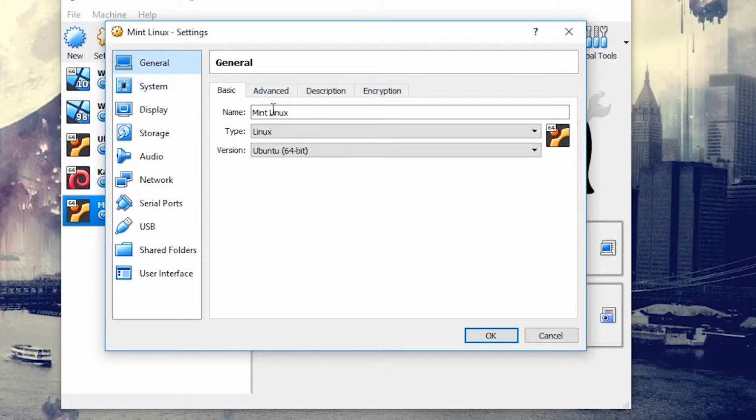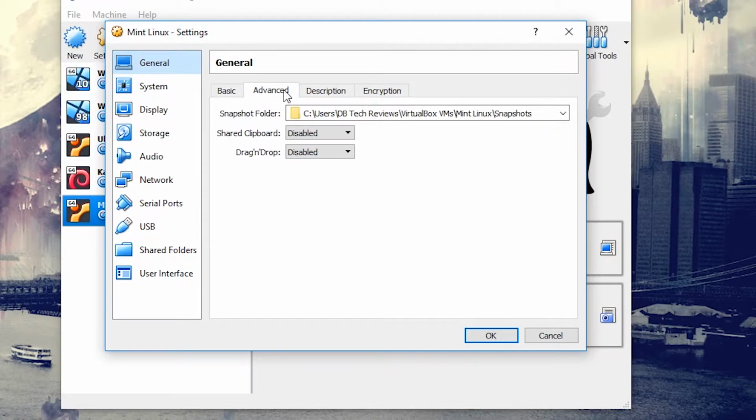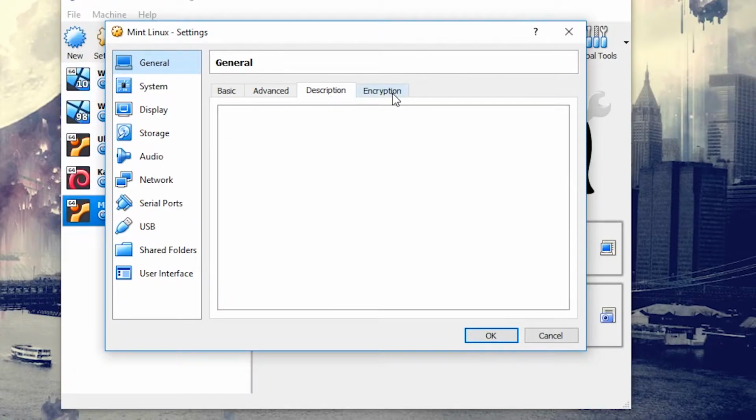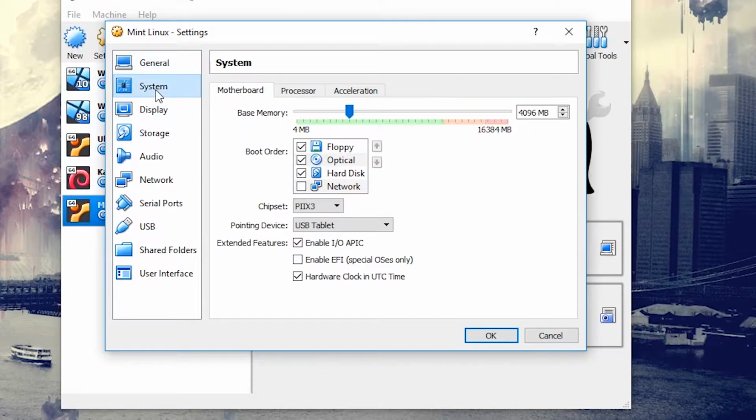Usually the general is fine. This is your name, your type, that sort of thing. The snapshot folder is fine. I don't care about any of that. Encryptions, whatever. The system, again, we've given it 4 gigs of memory that it can use.